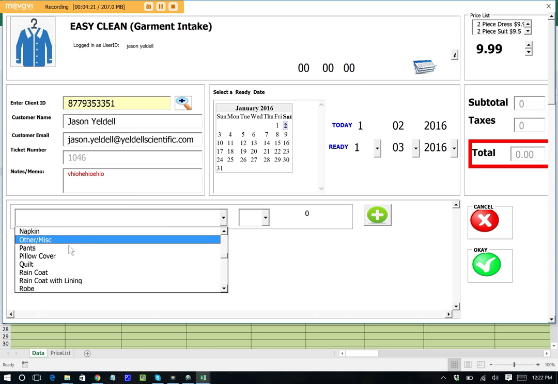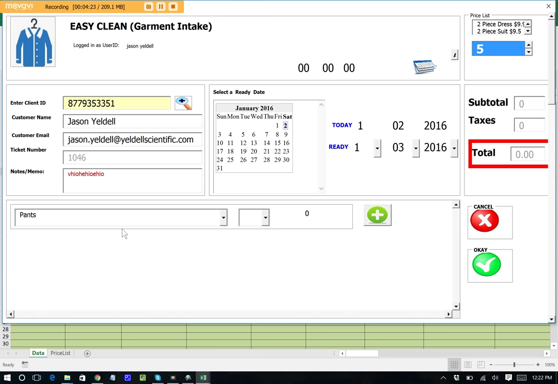So let's just choose something, let's say pants, and this is all tappable, but I happen to be using a mouse now. Use my finger for that dropdown and select, say, three pairs of pants. I already have it set up that each time we clean pants, it's gonna be $5 per pair of pants.